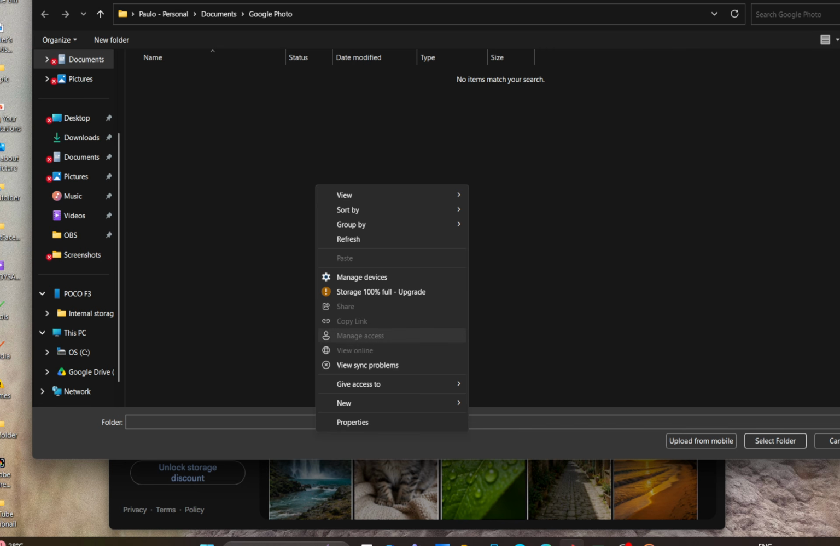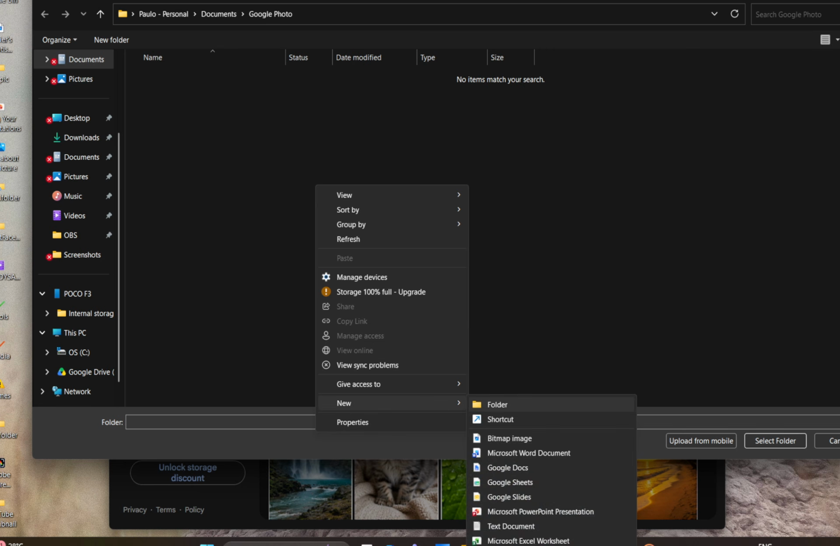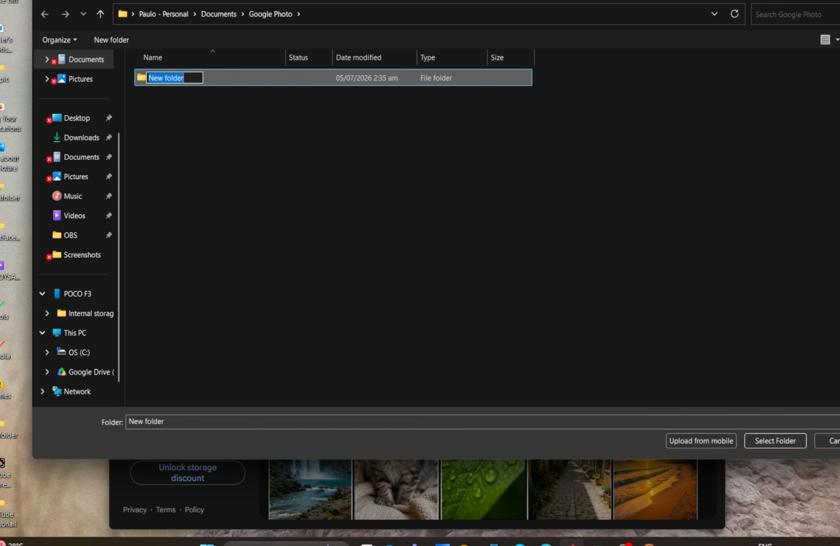Next, look for the plus icon. This is the option used to add something new. Click on it and then choose Backup Folders. This will open the folder selection area where Google Photos lets you decide which locations on your computer should be included in backup. If you don't see the option right away, just give the screen a second and make sure you're clicking the correct Add button.